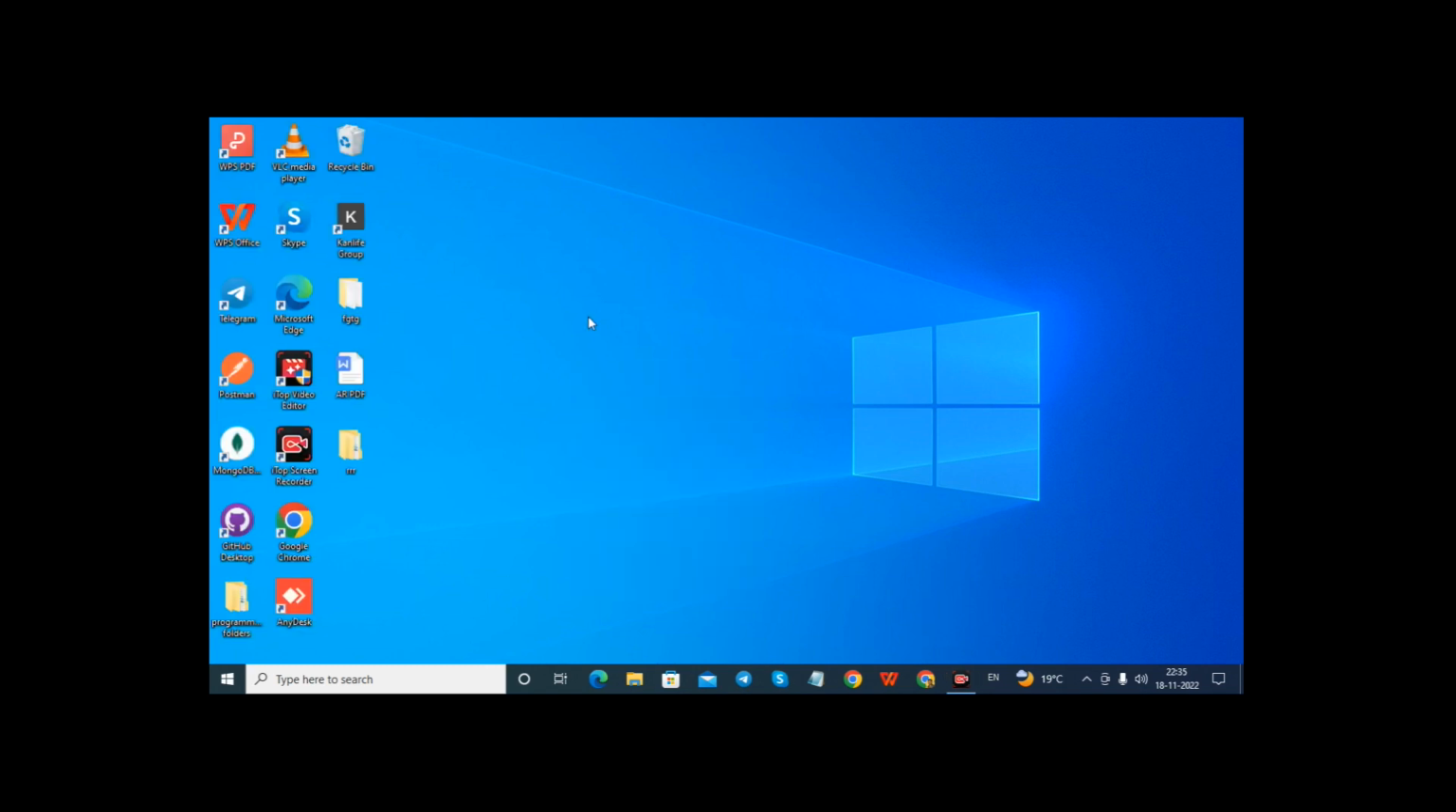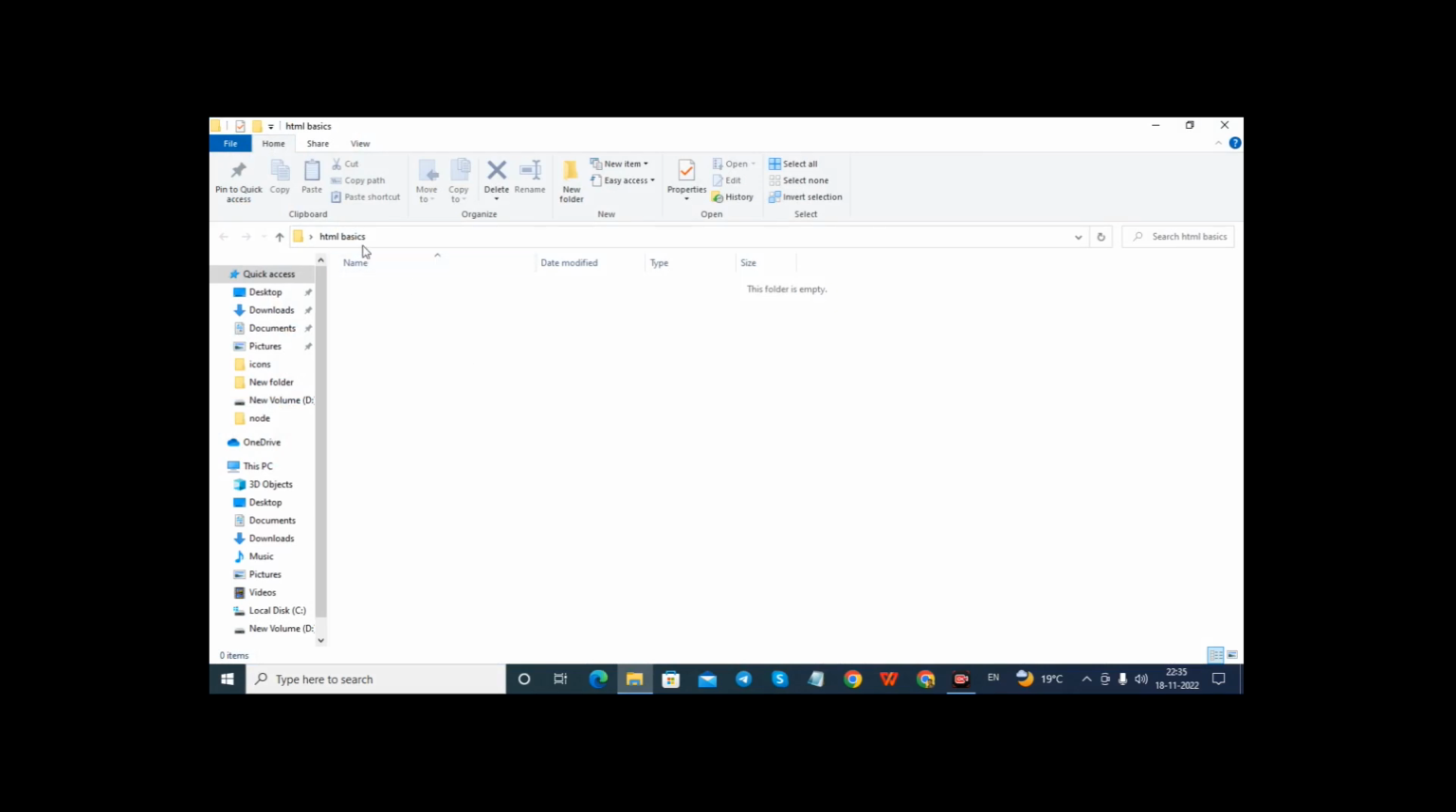I'll just create a folder over here by pressing Control Shift N. Sorry, Control Shift N. Yeah, now I'll name it HTML Basics. Enter. I'll open the folder. As you can see, HTML Basics over here.